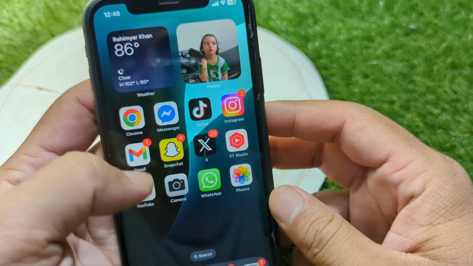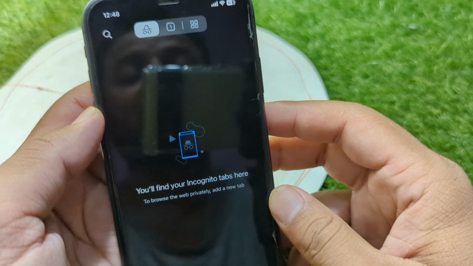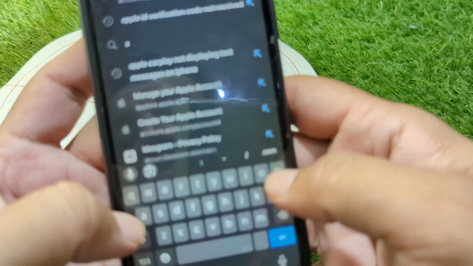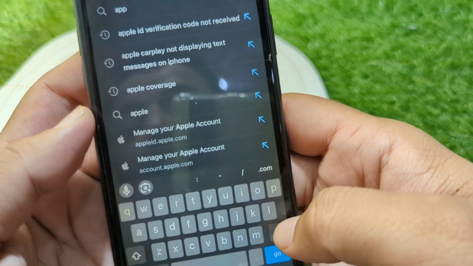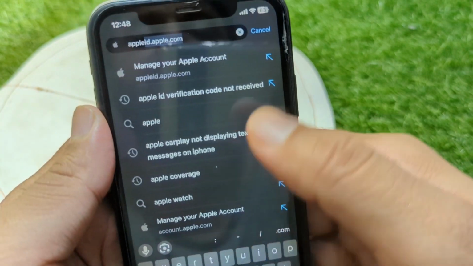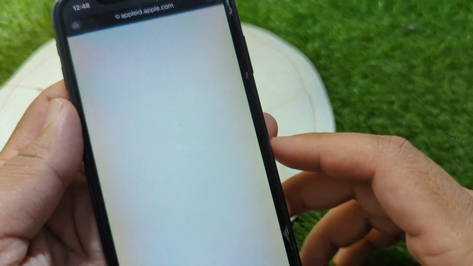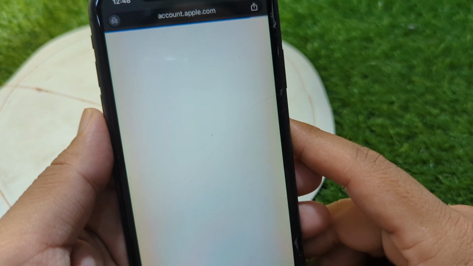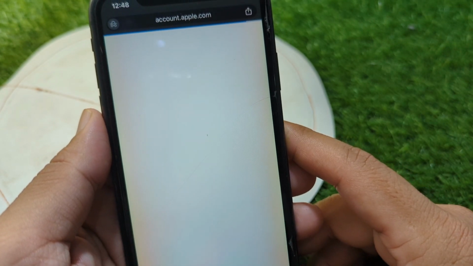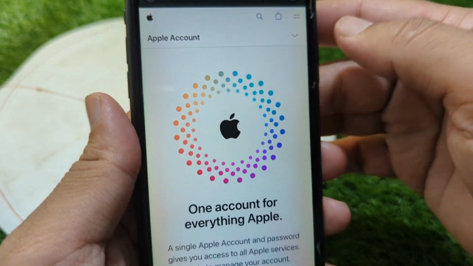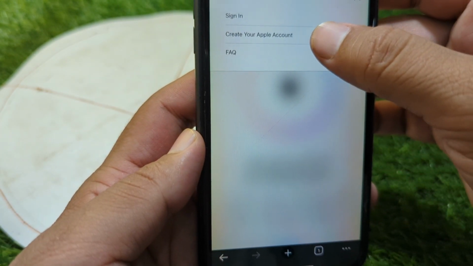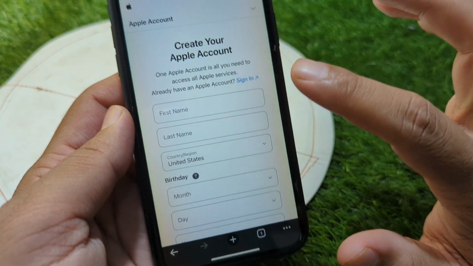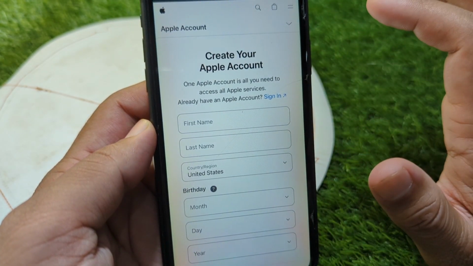And if the problem is still there, then open the browser on your device and then go to an incognito tab and then search here for appleid.apple.com. Here you can see this, and wait here for some seconds. And from here tap on this arrow button, tap on Create Your Apple Account, and now try to create your Apple account using this website. So guys, give all the details and try to create your Apple ID from here.